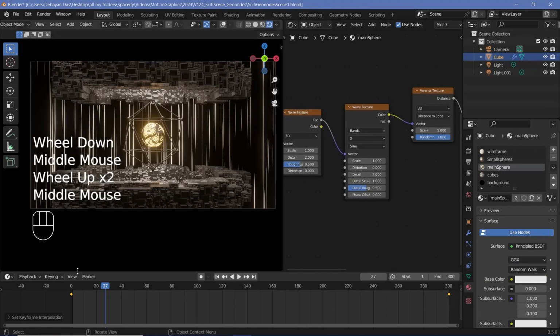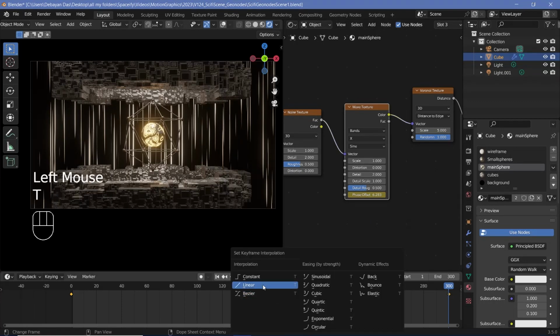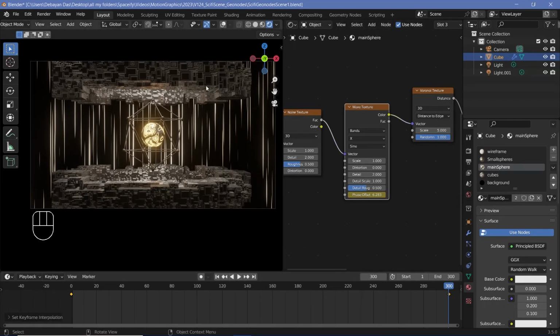The next one that has animation is the main sphere. For the wave texture, we have to go to frame 0, press I on the phase offset, then go to frame 300 and change the phase offset to 2 pi. So you can type 2 star pi, or you can type tau, which is a value of 2 pi, and then press I, and then again select the node, go down, press T, linear. Apart from that, everything else can be animated in the geometry nodes.